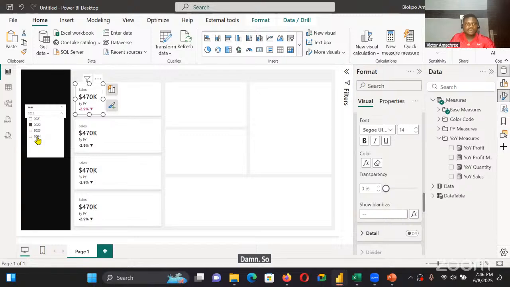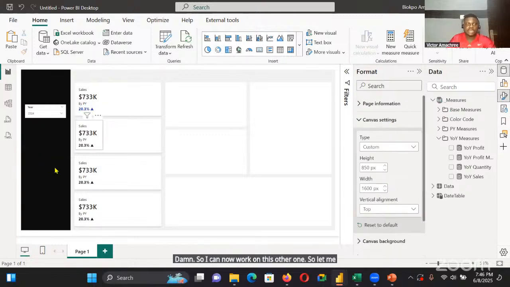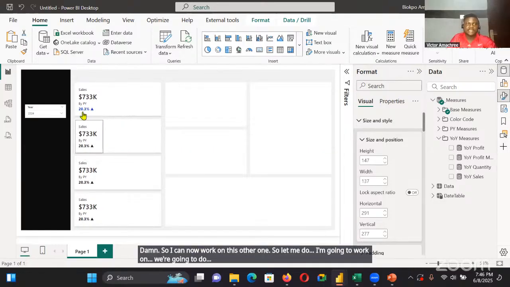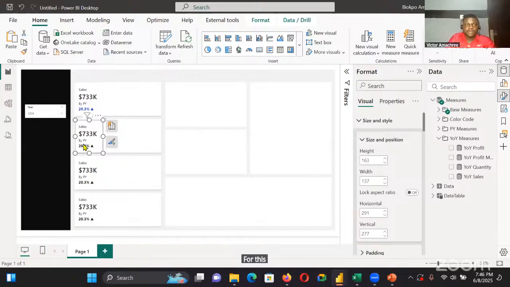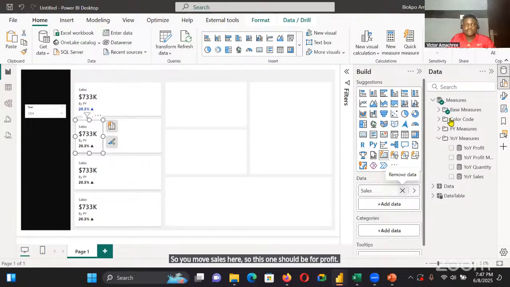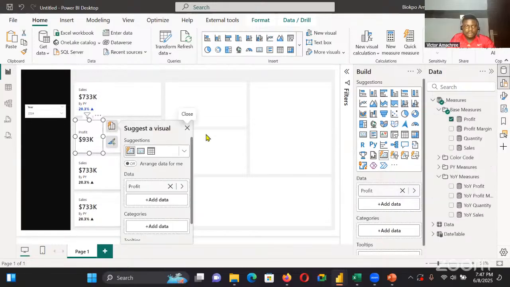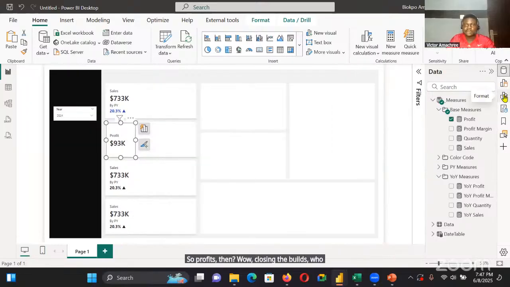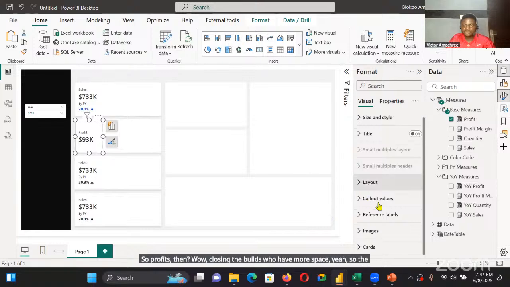So I can now work on this other one. We're going to do all the KPI charts before we go into the line chart. So for this one now, I'm going to change it from the build panel. So I'm going to remove sales here. So this one should be for profits. Then closing the build, so we'll have more space here. So the formats are going to go back to the reference label.